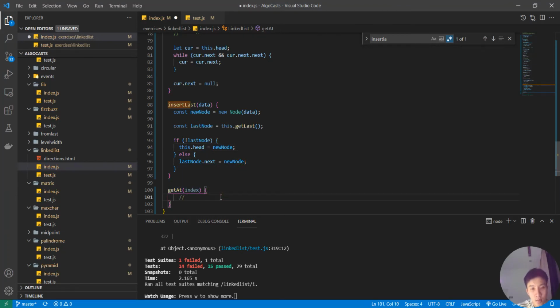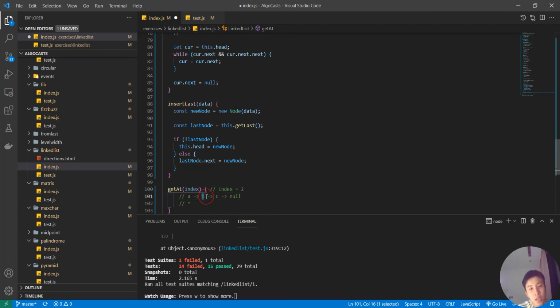So let's say we have A, B, C. The pointer initially points to head. What if the index is 2? We want to return C. Let's assume that the index is within the range here.